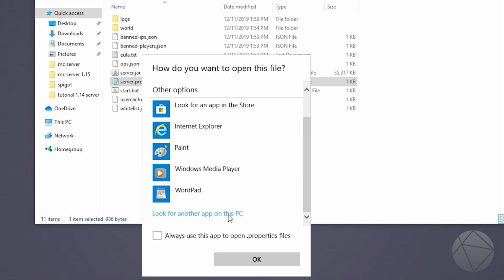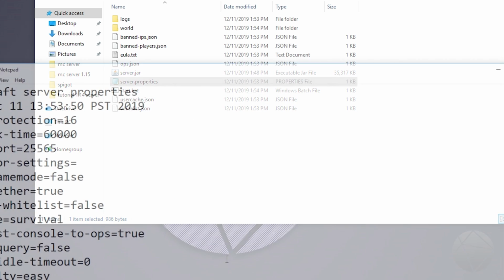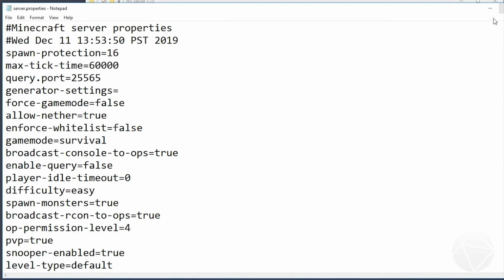And if it's not in this list, you can actually look for another app on the computer to do it, so you can actually go manually find Notepad. So click on Notepad, and click OK. And bang, now we have our Minecraft server properties open.